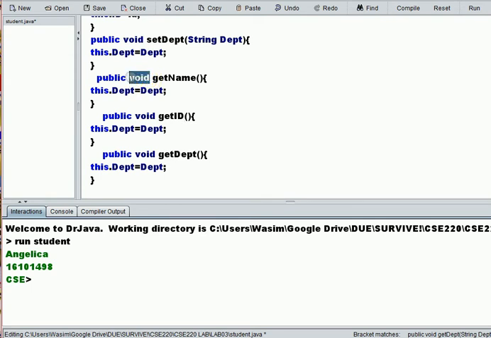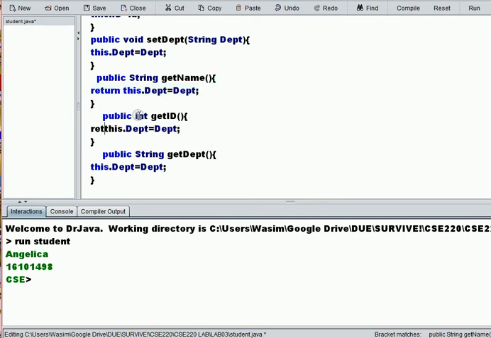What is the type of name? We will return a string. ID is an int, so we will return an int. Department is once again a string, so we will return a string. Three things, I mentioned one thing twice, that we will return something, so return, and return.